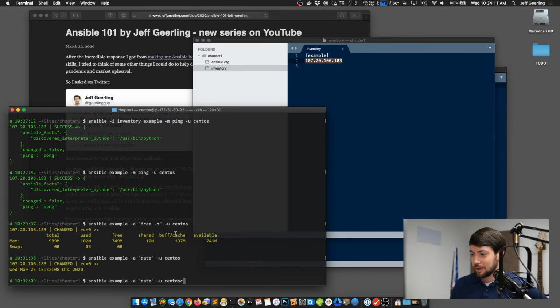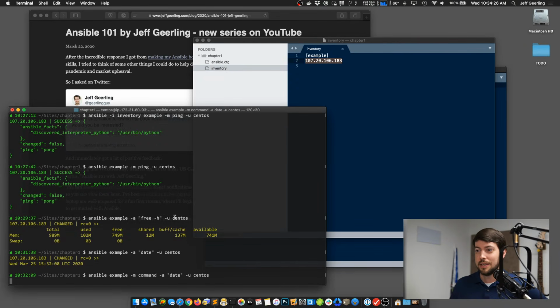Yeah, and Gaurav is saying you haven't passed the -m module, and like I said, the main thing is you can pass it. I could pass -m command here, but the point is that Ansible defaults to the command module if you don't pass a module. So if I do this, this will run the exact same thing as the above command because it defaults to the command module.